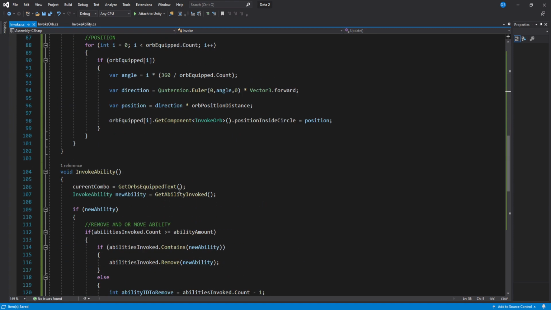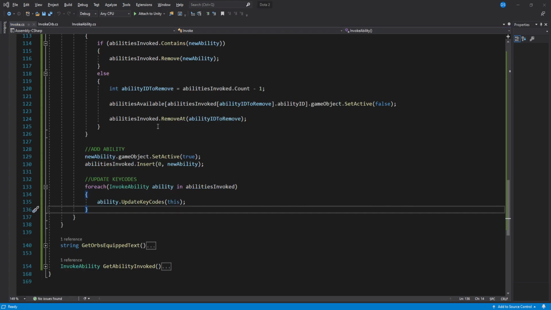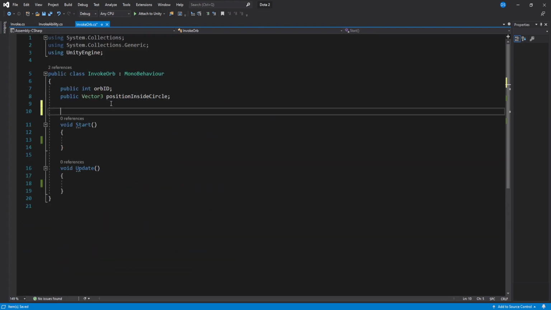Back inside our invoke script, we simply call the update key codes for every single ability and pass on this script. Last portion of code we have to write is the orb's movement.